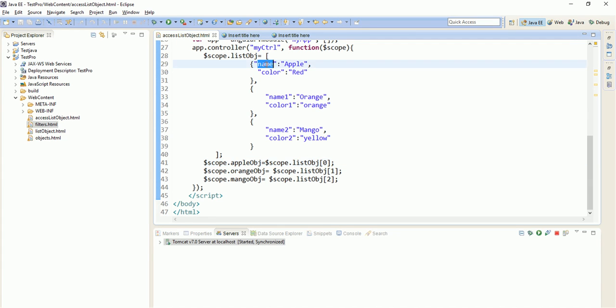So try to keep similar keys in all the objects, the values can be different, and this is the way of accessing the properties or attributes of any object from a list object.